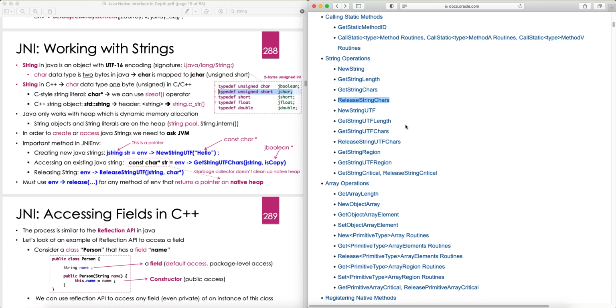Release a string chars. The reason we have these release functions is that when we get strings, the JVM usually creates a copy of that string, puts it on the Java heap, and gives us a pointer to that. That's because the copy is a const char pointer, a UTF-8 pointer. So when the JVM creates the copy, it knows it has to create UTF-8, so that we can easily use it in C++.